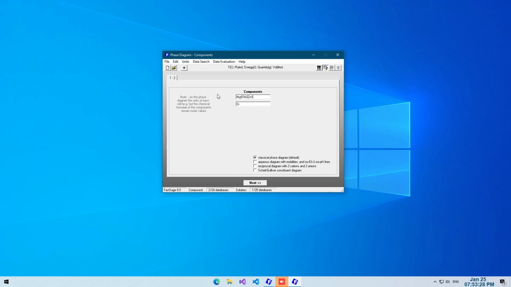Now, to convert this mass % into mole fraction, we get 0.96897. The aluminum is changed to 0.027277 and zinc is going to 0.0037517. Now press next.